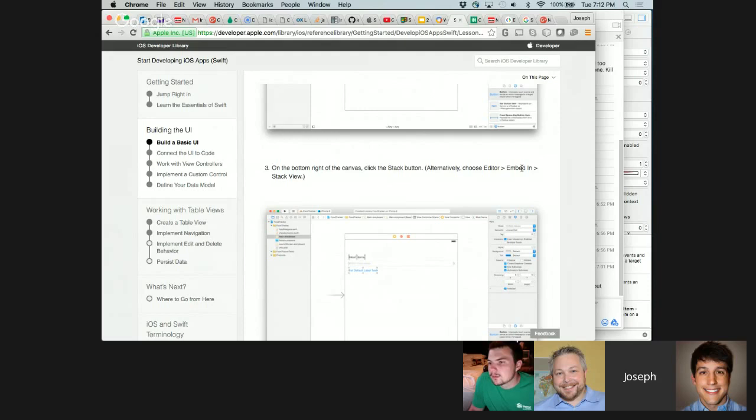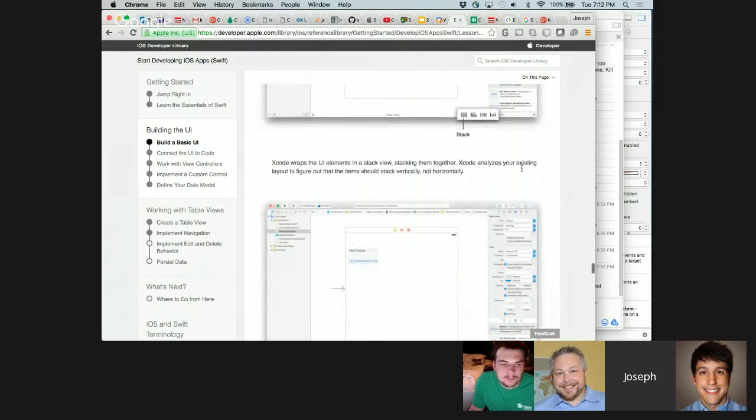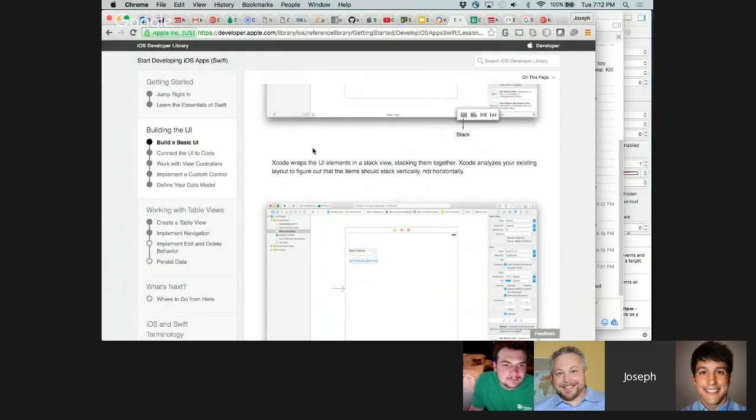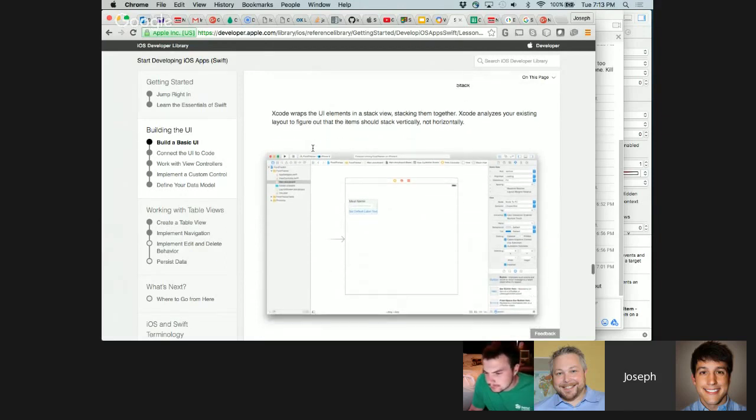Okay. Moving right along. Now, as I said, we've embedded these three guys into one parent container right now. Xcode wraps UI elements in a standard stack view, stacking them together, and it analyzes your existing layout to figure out automatically whether it's going to be a vertical layout or a horizontal layout.